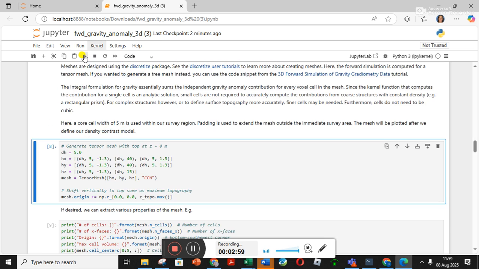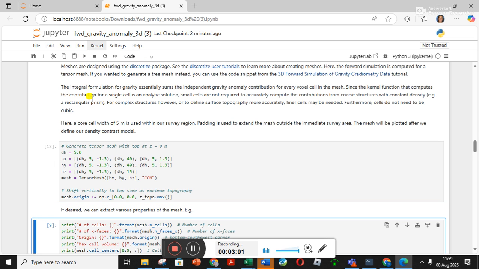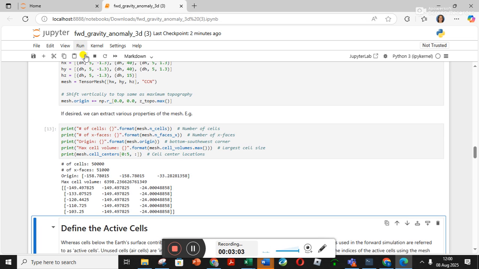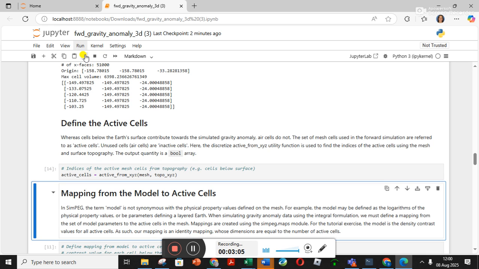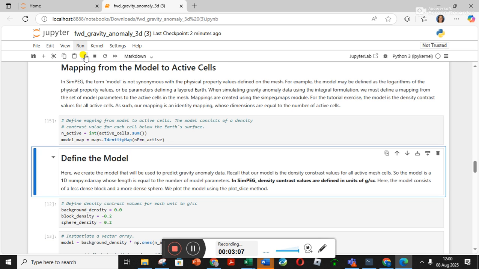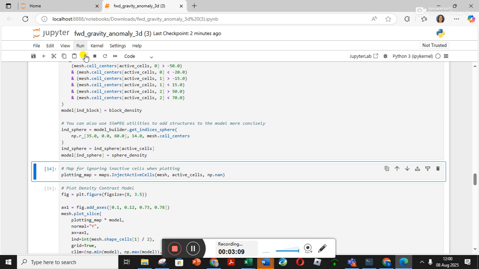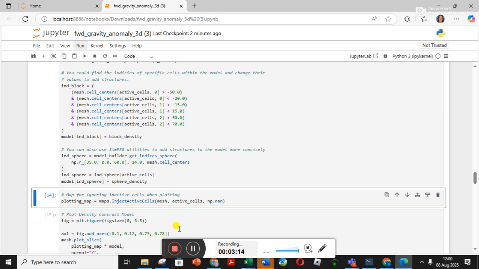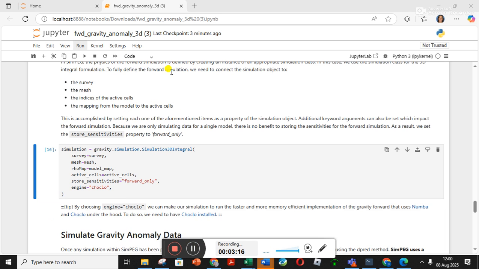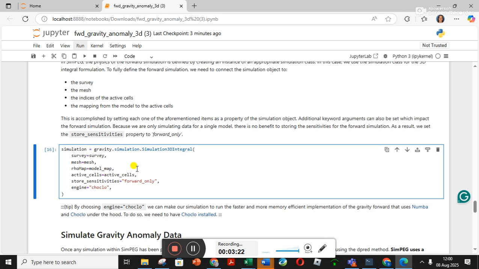I just ran into an error at some point. I fixed the error, but I'm just trying to find where it is so that I can warn you about it. I should probably pause so I can find it. Okay, I found it here, at number 16. You can see here it says engine equal to Choclo.